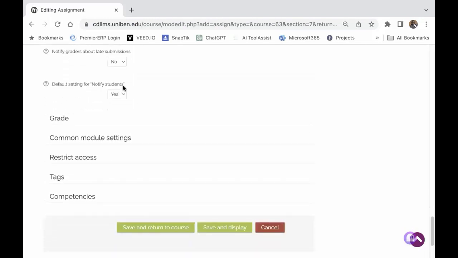Now, the first setting is notify students. Do you want students to have a notification? You want to send a notification to the student that they have submitted, which is yes. This is fine. You can leave it as yes.